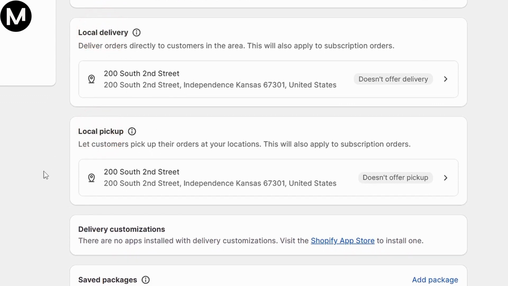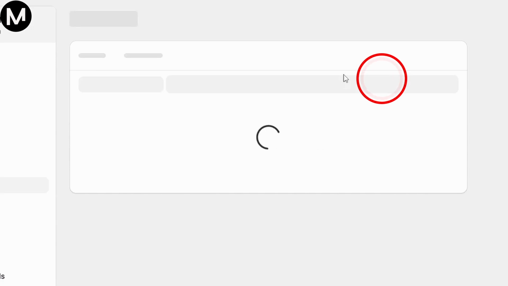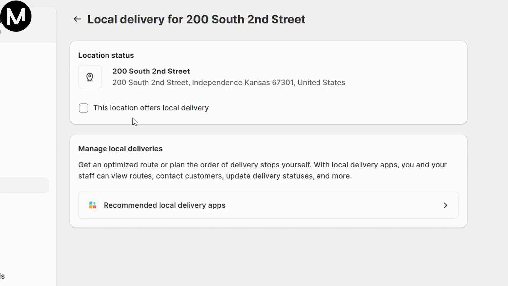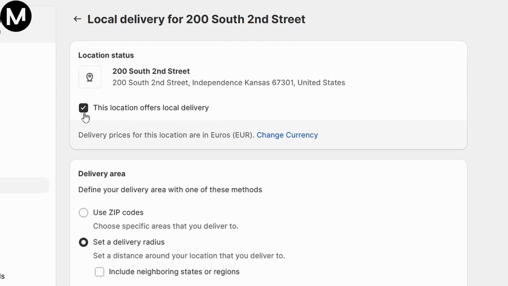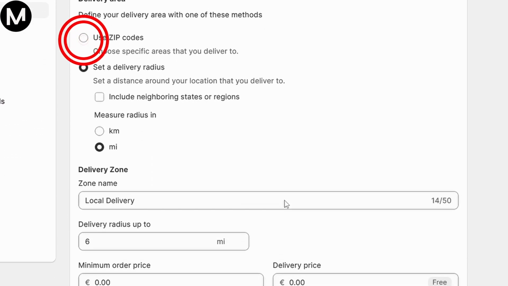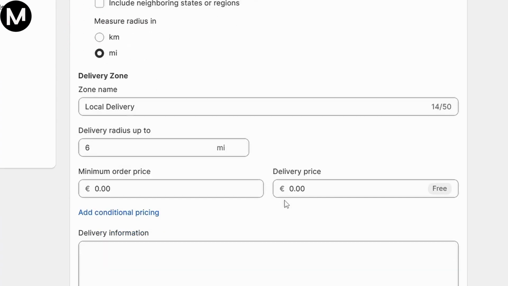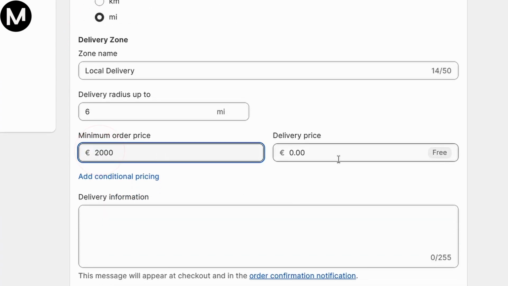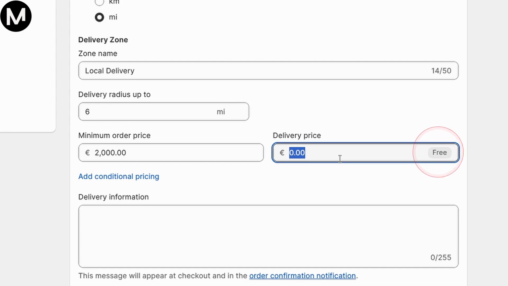For instance, if you want to enable local delivery, access your shop's location and select the option that states, "This location offers local delivery." Specify the areas you'll deliver to by adding postal codes and defining any necessary criteria, like minimum order price or offering free local delivery, to entice more traffic to your website.